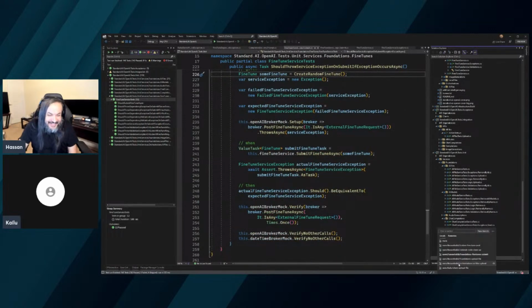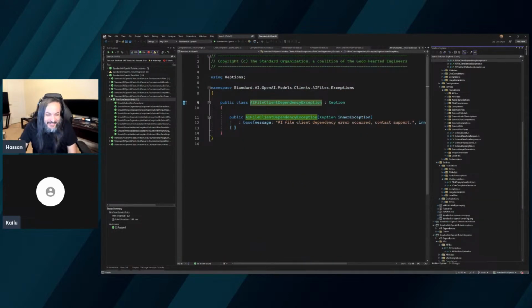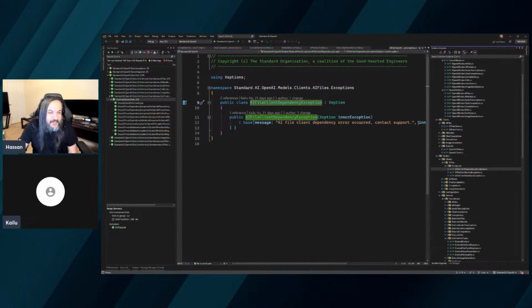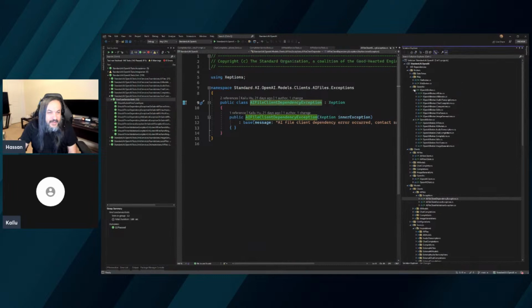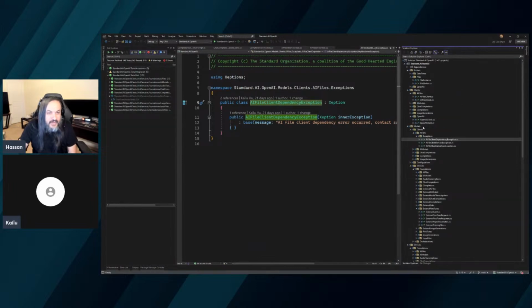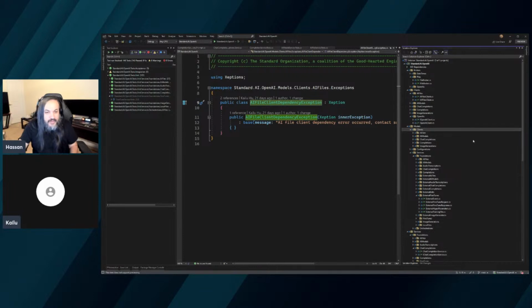Okay. All right. Let's go back to main. Let's pull latest. Oh God. So okay, we have a service. Now we need to create a client for that service. So we have clients, AI files, AI model. We need a new one for FineTunes. So this is FineTunes.